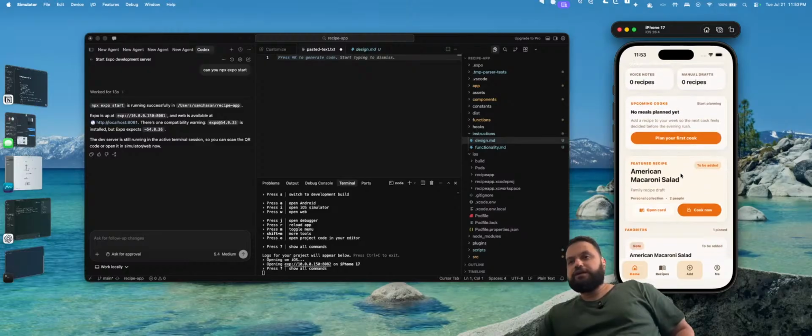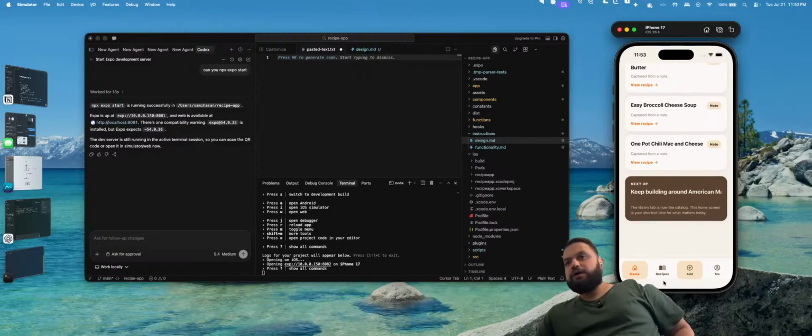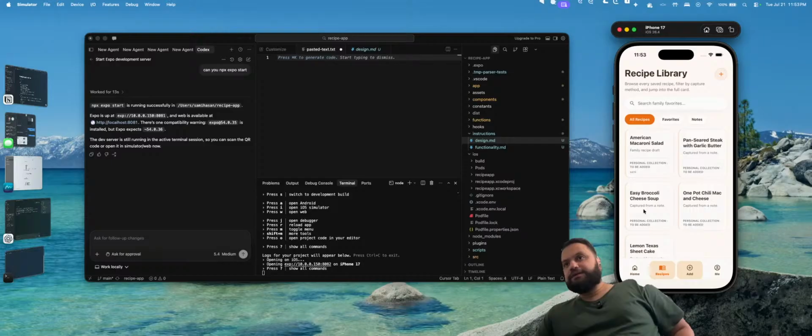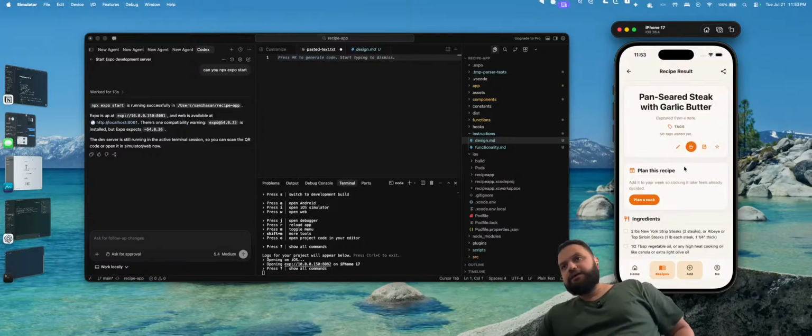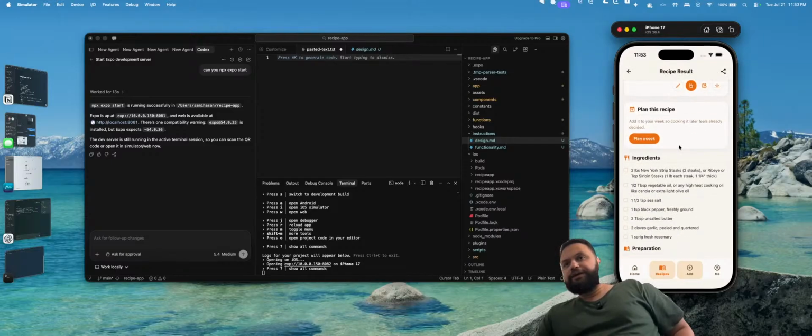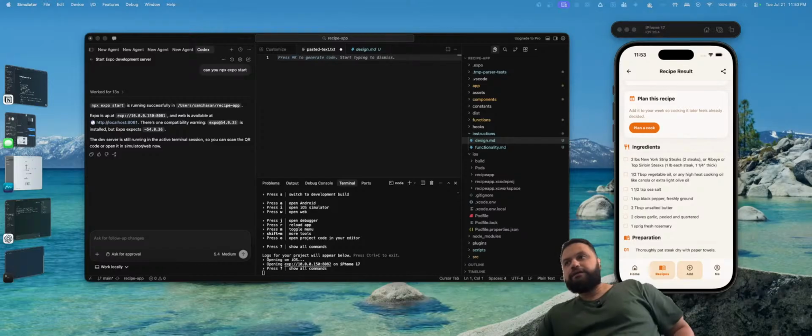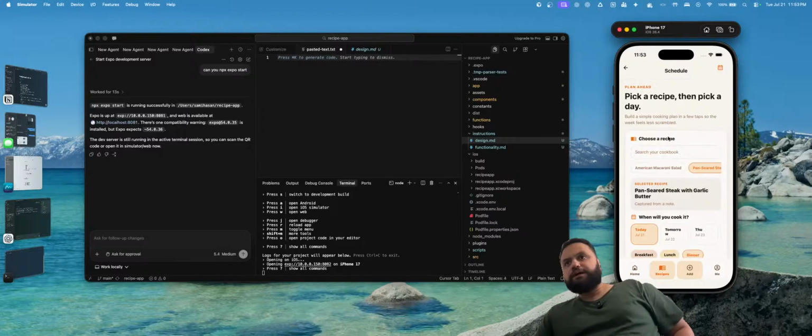So far, we are in a place where we're seeing all these recipe cards being added. Then it takes it over here where we are seeing the recipes, ingredients, and preparation. You can plan this recipe out by hitting the plan the recipe.